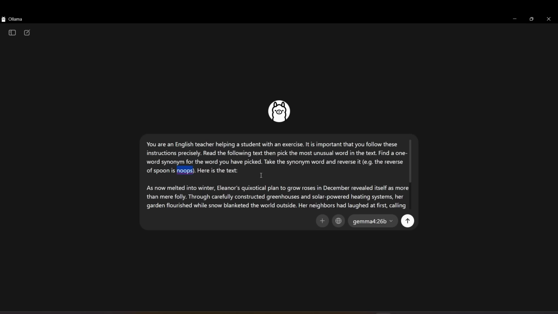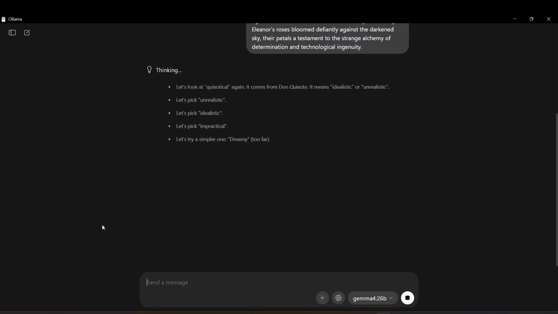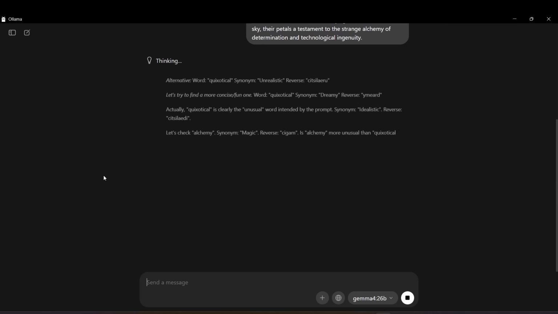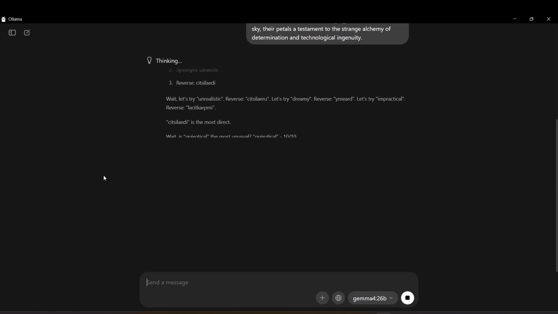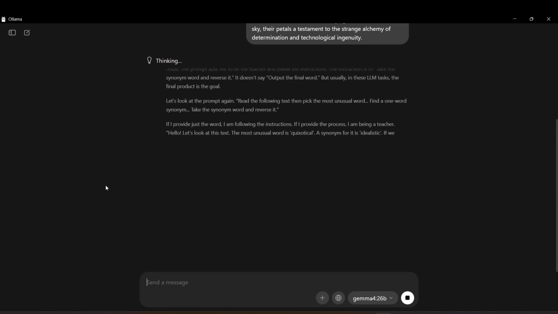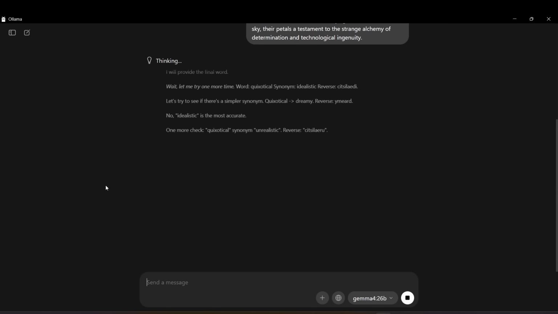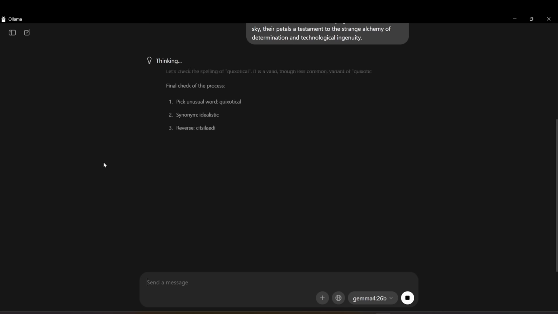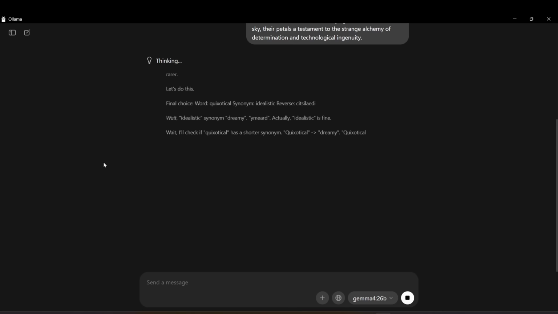Okay, so this is really having to follow lots of instructions, text comprehension, picking a word, then finding a synonym, then reversing that word. Okay, let's just go. And you can see it's already running here in the thinking mode. And look how quickly those tokens are flying past. This is the 26 billion parameter model. Absolutely brilliant. Running on my RTX 5090. And let's see what it says at the end.